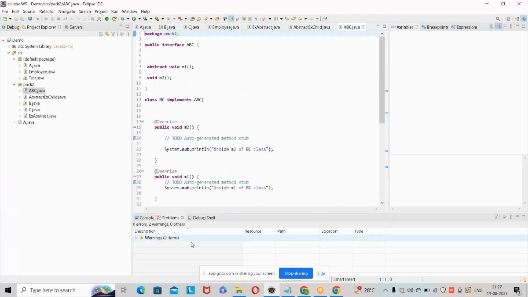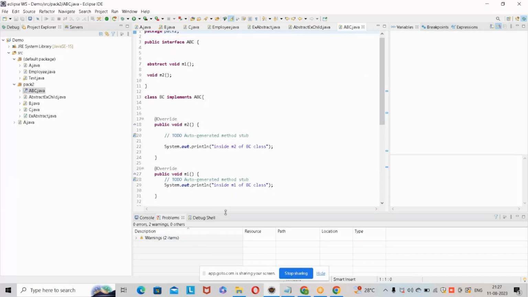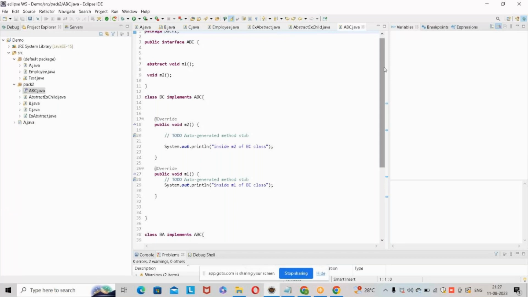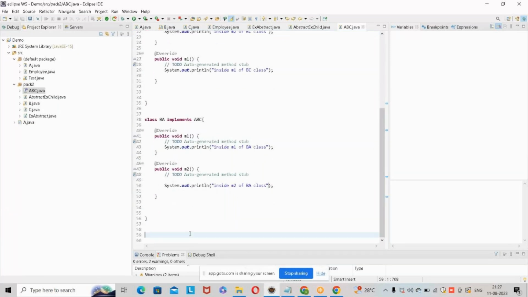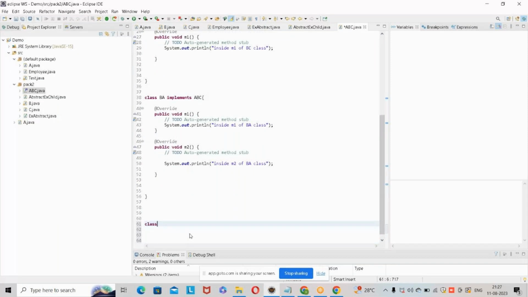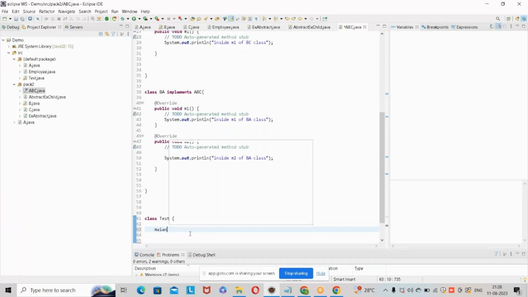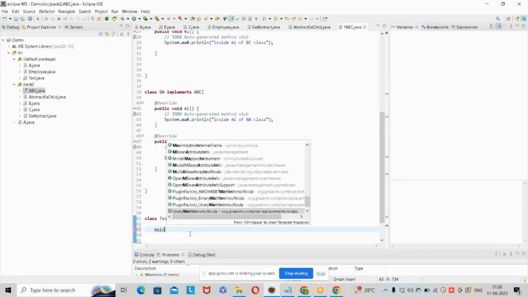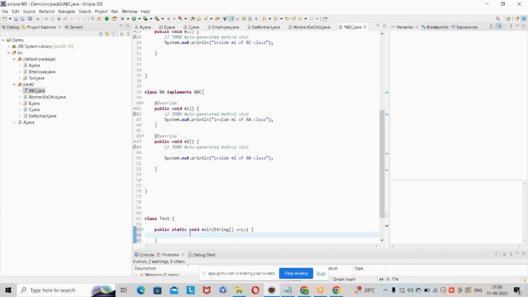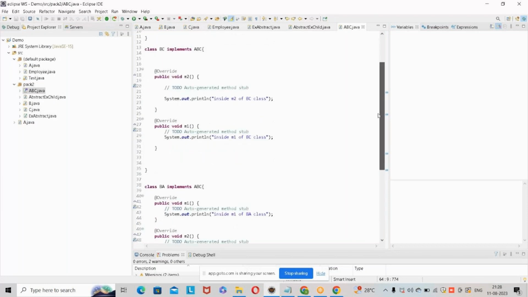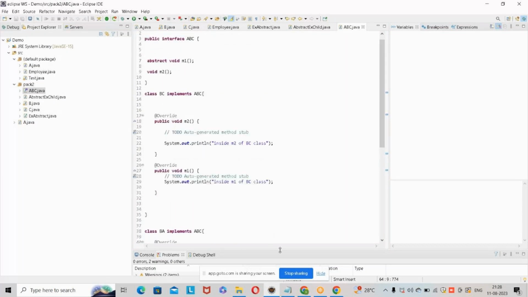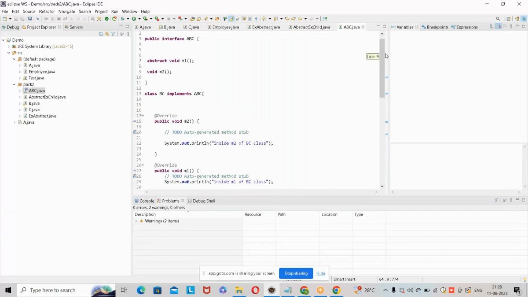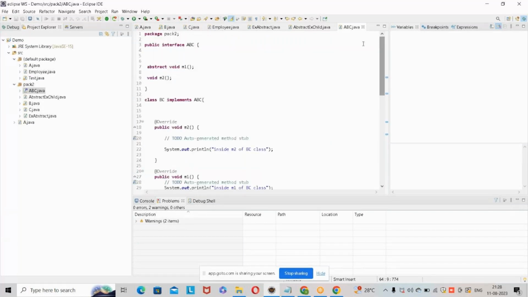Okay, so now I have implemented those methods and I am overriding all of them, right? And now I'll have a class Test where I can create objects, and I have a main method. Can someone tell me, can I create an object of an interface? If anyone knows... No, you cannot create an object of an interface.